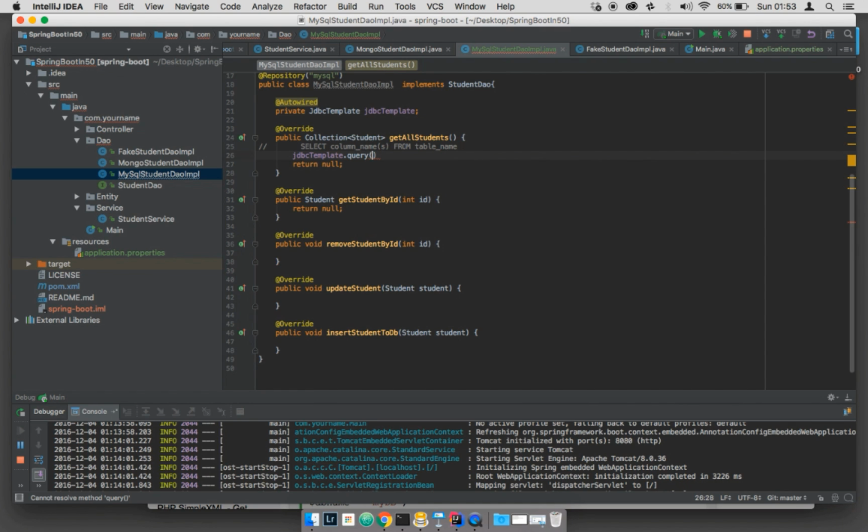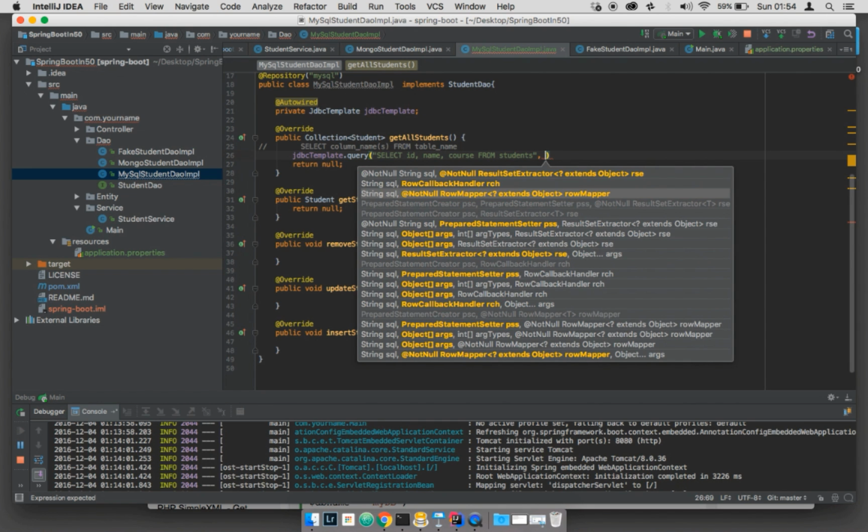So now I need to pass a SQL statement. So I'm going to say select, and then I want id, and then name, and then course, from, and then students, just like so. And just look at this. So select, and then the columns, so id, name, and course, and then from, and then the table name, which is students.